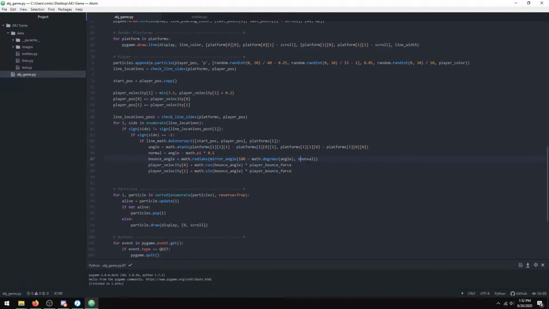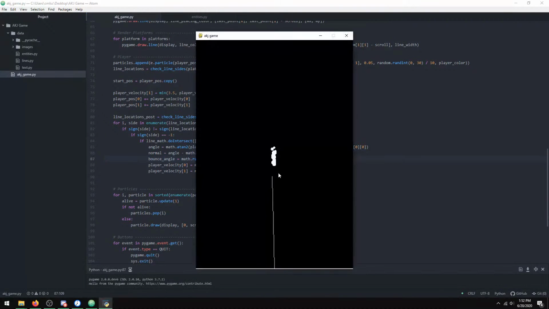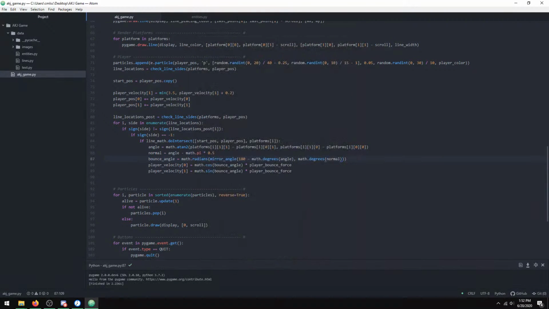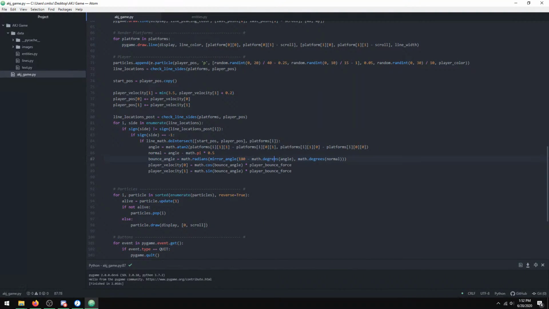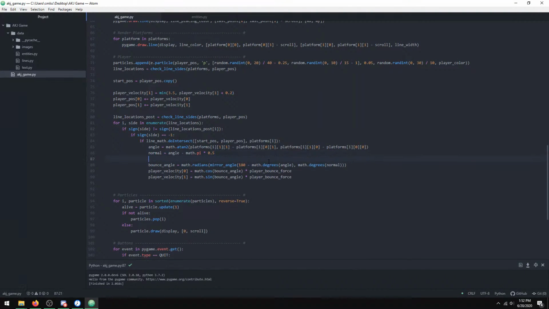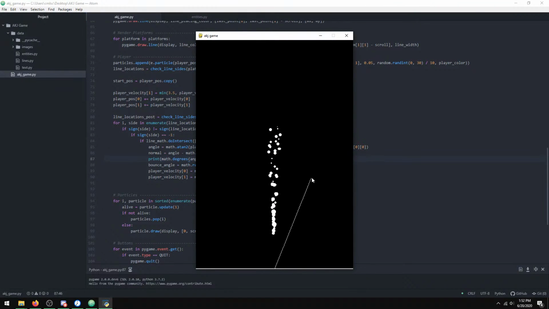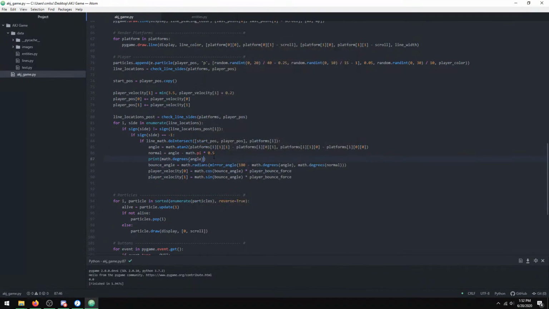That's gotta be math.degrees. Why is it just done? Did I not do the minus 20? Wait, why is my angle of movement 0? Excuse me? Oh, that's the angle of the platform.